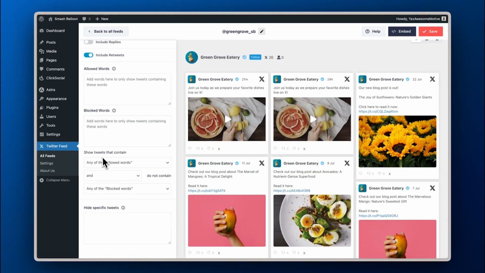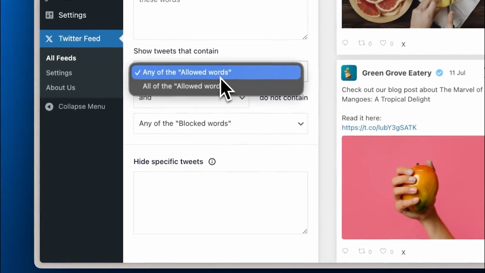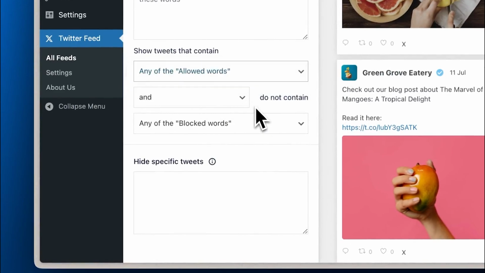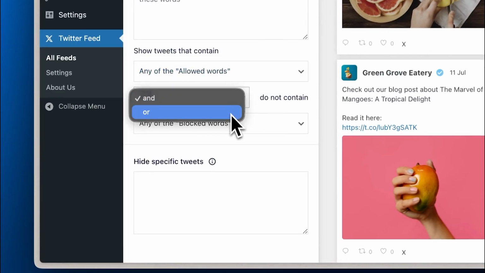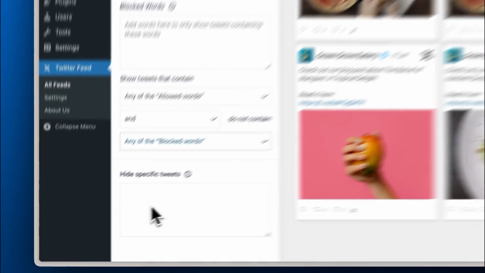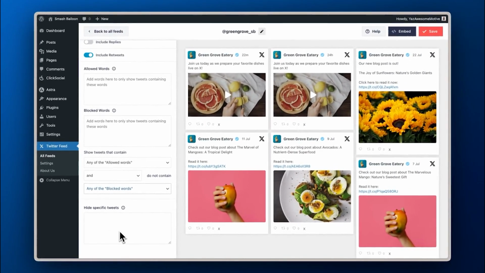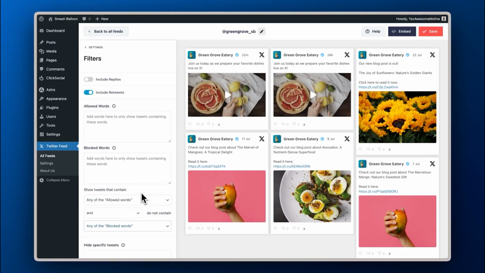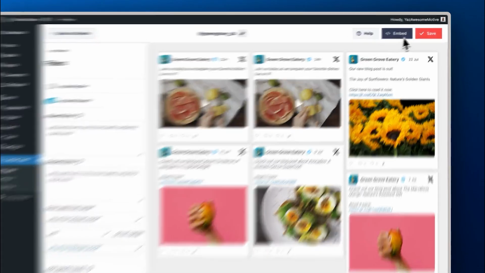You can choose to show tweets that contain any of the allowed words or all of the allowed words too. And in the same way, you can choose whether to block any of the blocked words or all of the blocked words as well. And lastly, at the bottom, you can also choose to hide specific tweets manually by entering them down here. So with these options, you can filter and moderate your Twitter feed to show the exact content you want to display. And if you make any changes, don't forget to click Save on the top right corner.